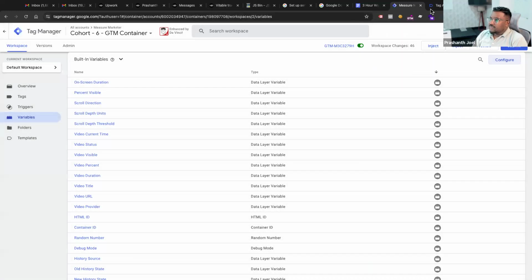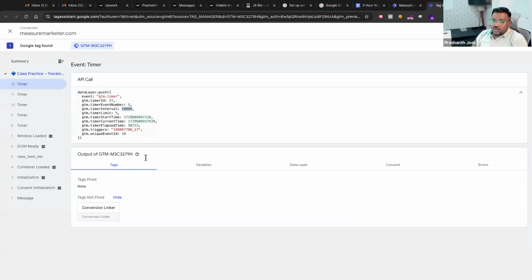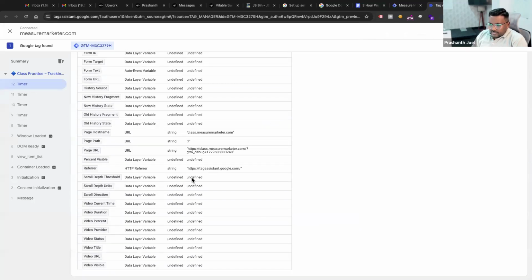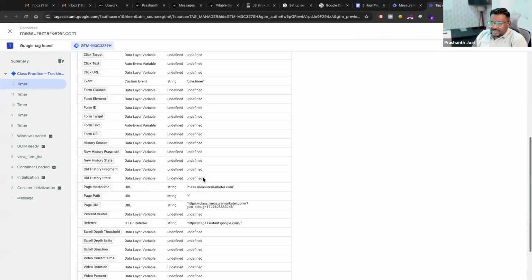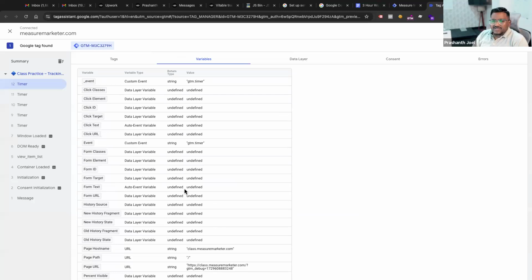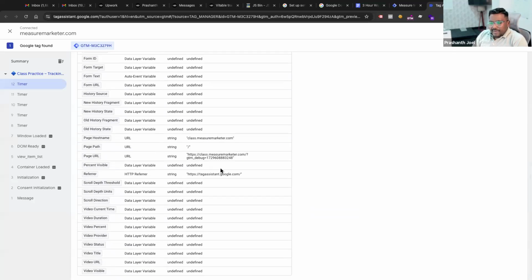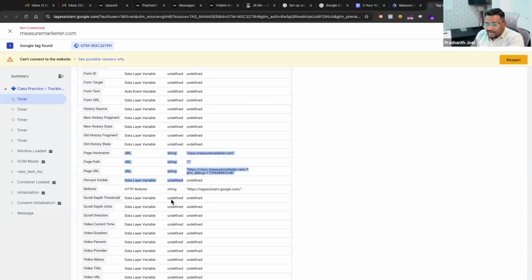Now you see here, I want you to look at this. Did I scroll anything? I did not scroll. That's why you see scroll depth threshold, nothing is there. Video, because I never interacted. History, I never clicked anywhere. That's why it's nothing. But page URL has the values because the page is loaded already. Click variables don't have anything because a click action was never tracked. Scroll variables don't have anything because scroll was never tracked.